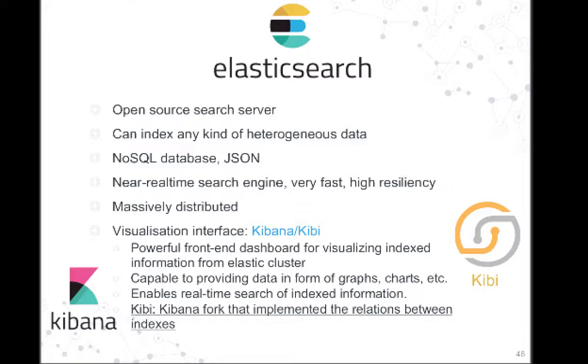You don't need to create any tables, any schema. It's in JSON, a format from Google, already compatible with JavaScript. It's a near real-time search engine, so it's very useful to analyze logs from a computer, so data which come every second, every minute. So maybe not exactly our case, but maybe in the future when you're going to have electronic samples on your blood. It's very fast. You have high resiliency and it is massively distributed. What it means is you distribute the database on many clusters, and they are all interrogated at the same time, which makes it fast.